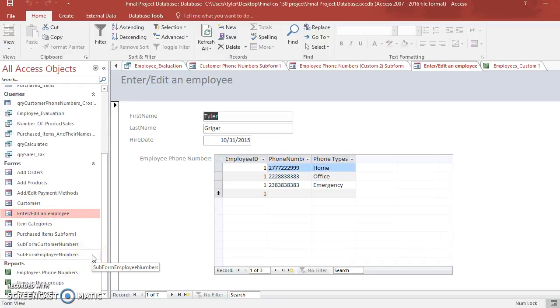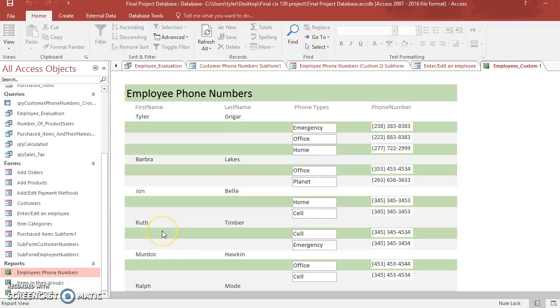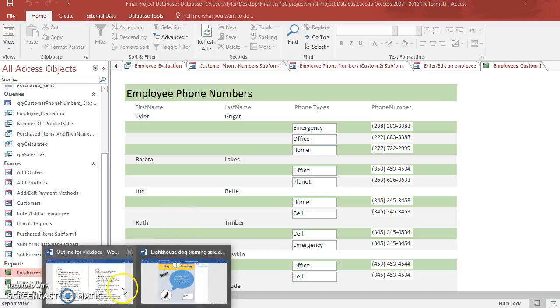And then for my reports, I wanted to have a place to print out employee phone numbers and put it up in like a break room or something, just in case there's an emergency or somebody needs to change shifts with somebody else or somebody's missing and whatnot. And now I'm going to move on to Microsoft Word.